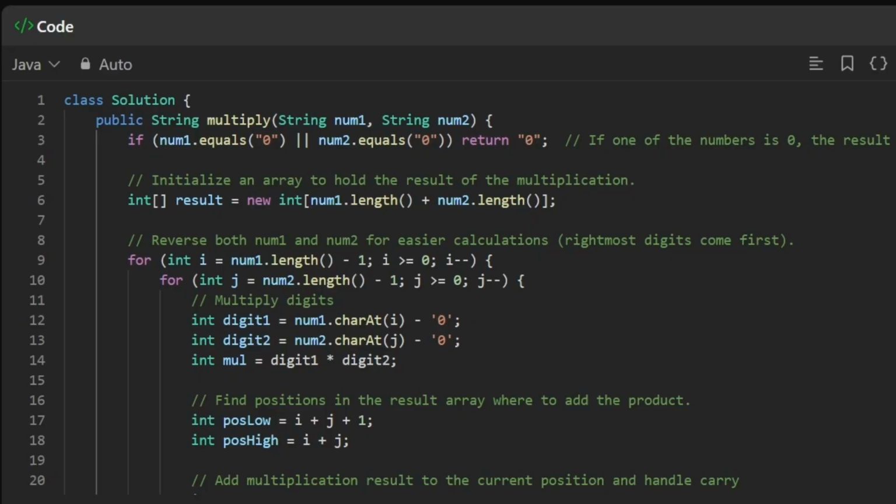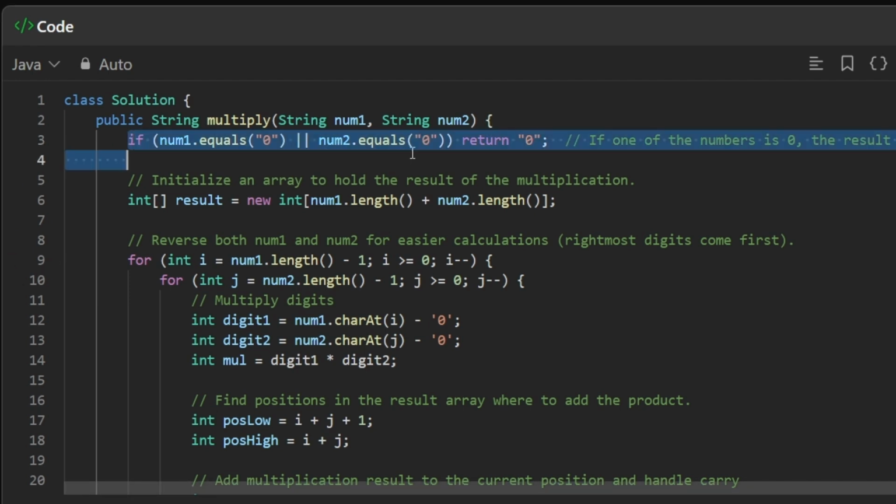Now the coding solution is not the most straightforward one, even though the problem is very simple. So let's walk through the coding solution. First, we are going to check for an edge case that either num1 or num2 is equal to 0. We can simply return 0.